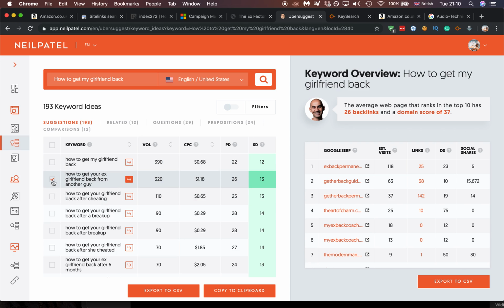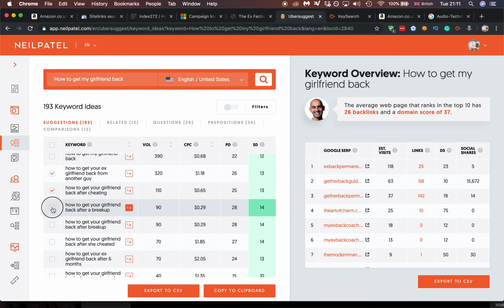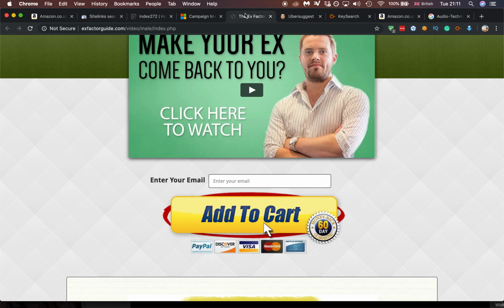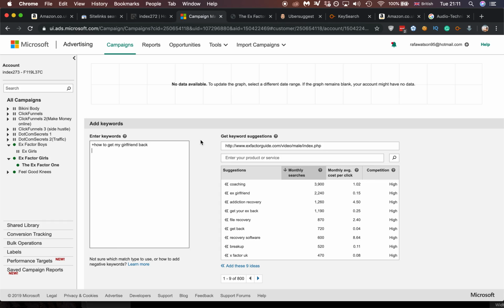So what I'm going to do is click that, how to get your girlfriend back after cheating. It's a bit of a sticky one. Obviously you get this one, how to get your girlfriend back after a breakup. This one, how to get her back after the breakup, same, how to get her back after she cheated. Ooh, after 6 months, after Valentine's Day. Let's just say I want to copy all these. Copy the clipboard.